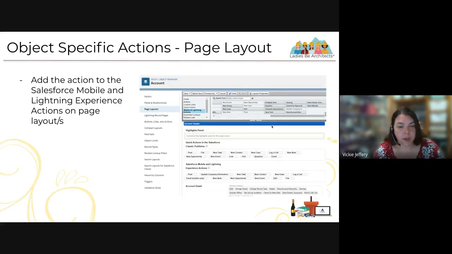Page layout, so again, you can add the action to your mobile and Lightning experience actions. That's how it's going to get onto mobile. And when you first go into a page layout for an account or for an object, you're going to have something that says override global layout. So you can keep the global layout, which will just put the global layout in here for you. But if you're wanting to be more customized and have specific actions for your objects, you can override it and then pick and choose as you please which ones you want in there.